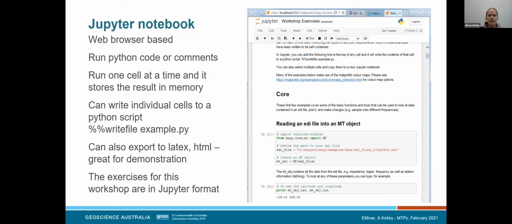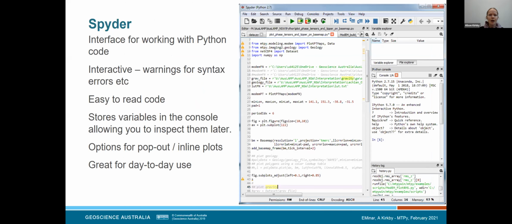So quite useful for demonstration. And I'm going to be showing you the examples in Jupyter format, I guess. But for day-to-day use, I tend to use Spyder, which is, I guess, a MATLAB-like interface for Python, and it's just kind of handy. It's got warnings for syntax errors, it's easy to read the code, and it allows you to store variables so you can inspect them, that sort of thing. So that's what I tend to use on a normal basis.